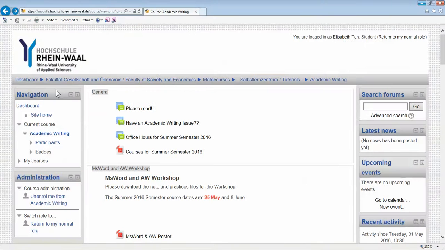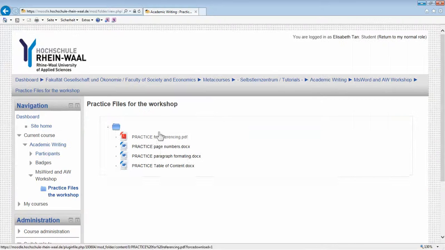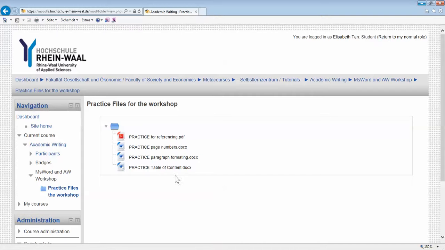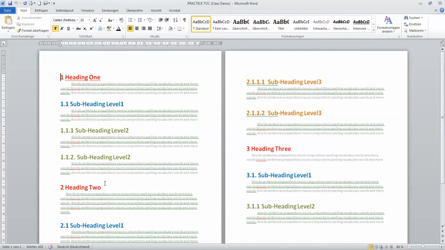Let me show you. This is the Moodle for Academic Writing. And in the second topic here, you will find Microsoft Word and Academic Writing, and right below here there's the practice file. When you click on it, there are several files. You can click on the last file that says practice table of content, and there the file will look like this. Let me show you.